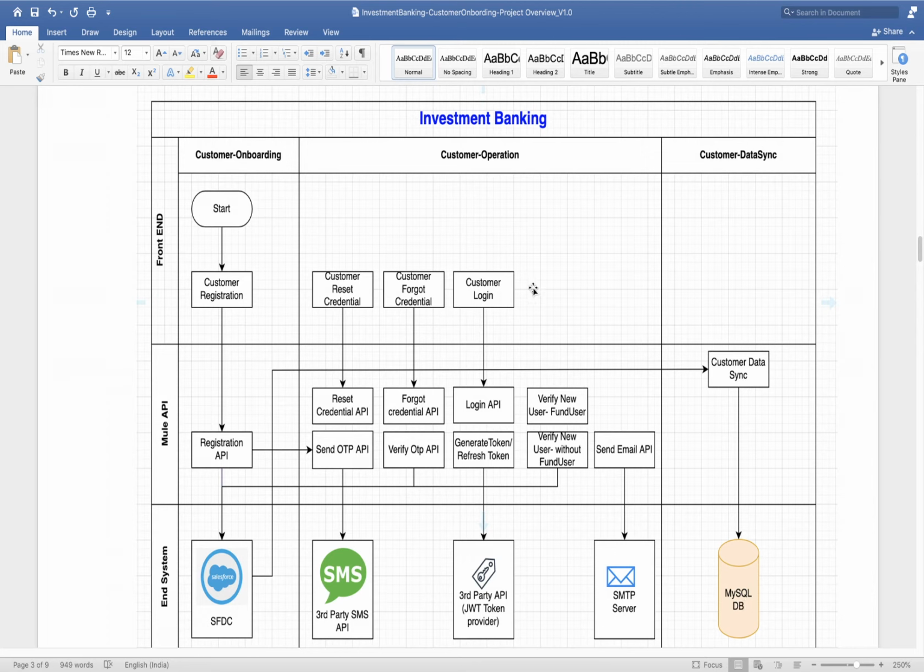Other processes are interacting from the front end. So the process will start from here. The customer will come to the front end, select the registration option, fill in all these details, and once he clicks on submit, it will call our registration API. Now this registration API will be divided into three parts.